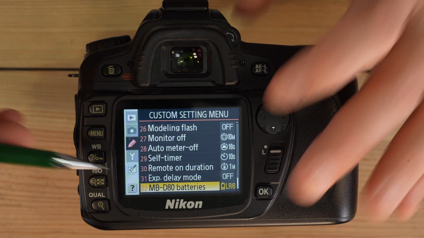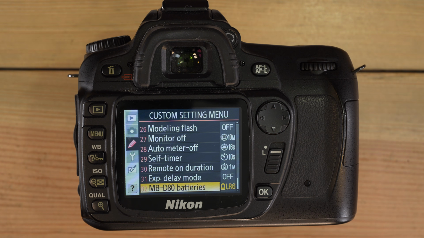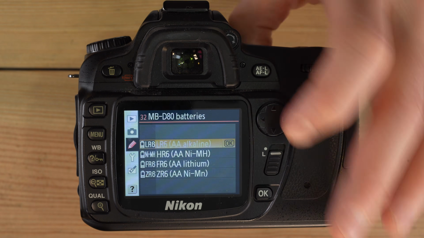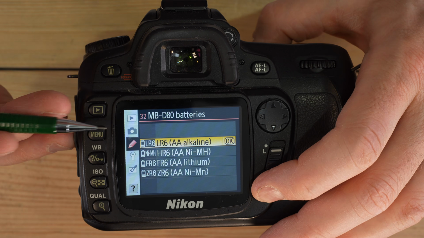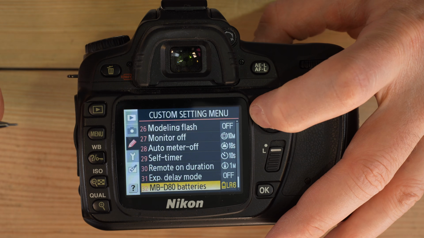You take a picture. And custom function 32 is MB-D80 batteries. Basically, you can tell it what type of battery you're using. LR6 is like the standard battery, or there's HR6, FR6. Honestly, I have no idea what those are. I think they have to do with battery packs or different types of batteries. If you're using just a standard third-party battery like I am, I think it's just LR6. I have it set to LR6 and the camera's working just fine. So, yeah, you can tell the camera what kind of battery you have.